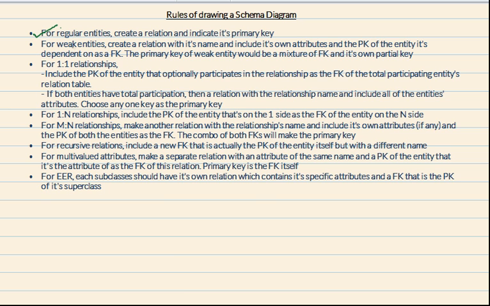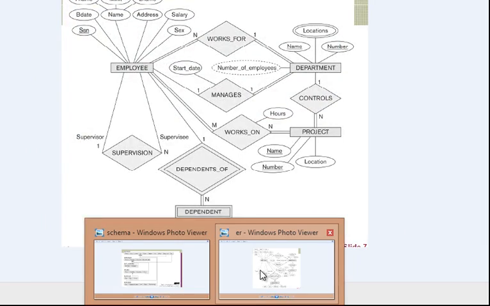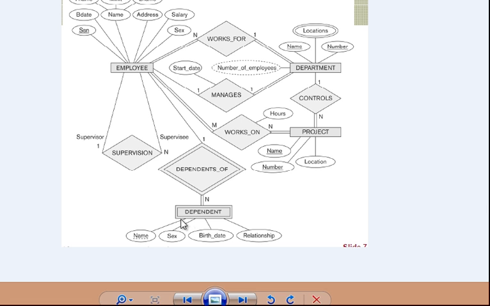So the second rule is that for weak entities, create a relation with its name, include its own attributes, and include the primary key of the entity it's dependent on as a foreign key. In weak entities, you can't have a primary key, because that's the whole point. That's why it's called a weak entity: it doesn't have a primary key or any sort of key that would uniquely identify each row. But it has this broken-line attribute. This is actually the partial key.